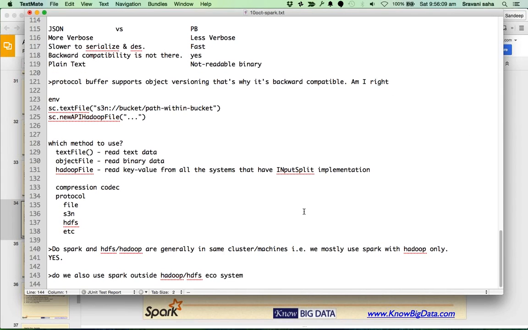The next question from Gaurav is: do we use Spark out? We do. On Amazon, Mesos, and standalone.